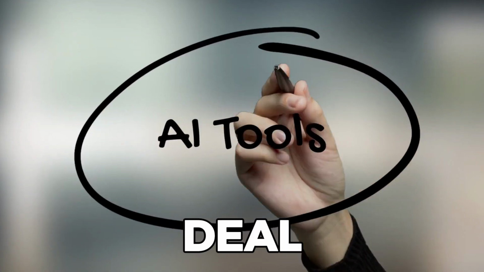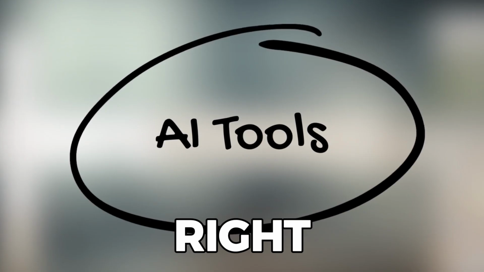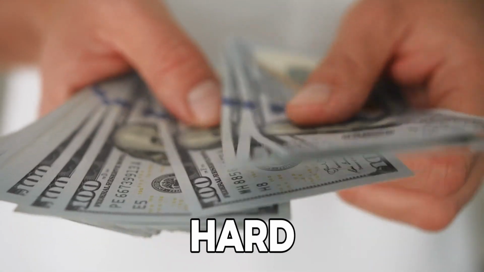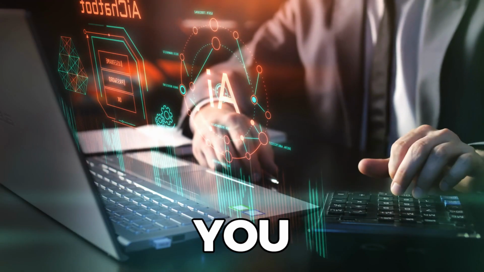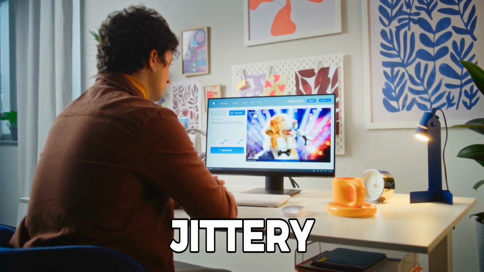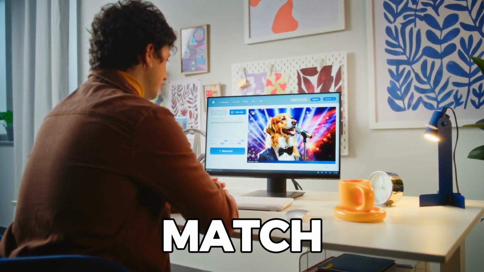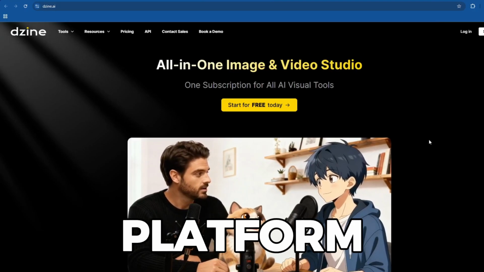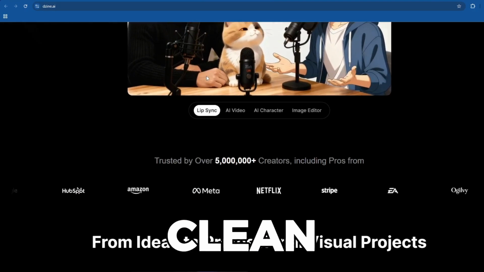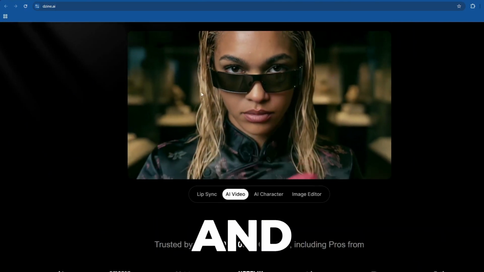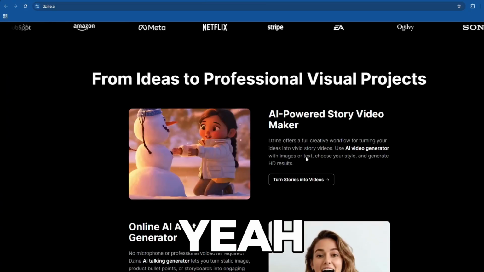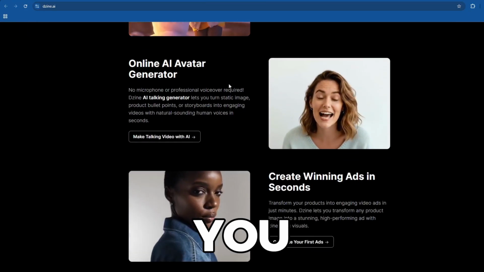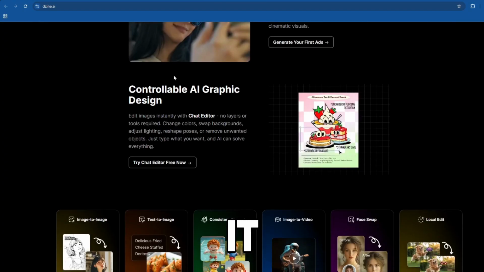So here's the deal. Most AI video tools right now are either expensive, hard to use, or they give you results that look off. You know what I mean? Warped faces, jittery motion, lips that don't match the audio. But this platform, it's different. It's got clean outputs, realistic motion, and it handles multiple AI models without breaking a sweat. And yeah, it's actually beginner-friendly. You don't need to be a tech wizard to figure it out.